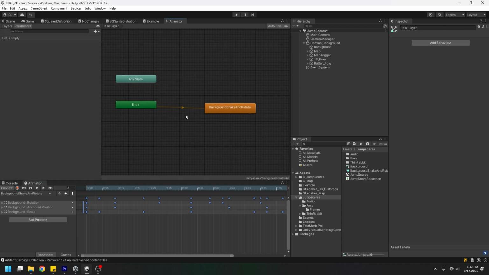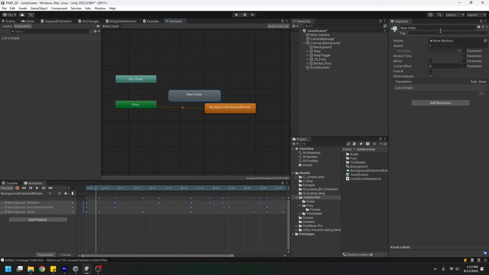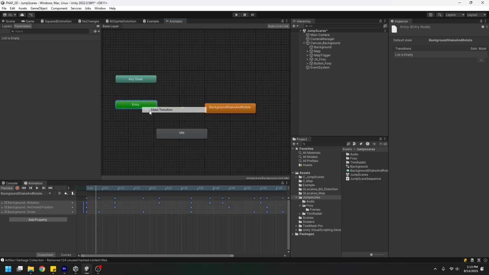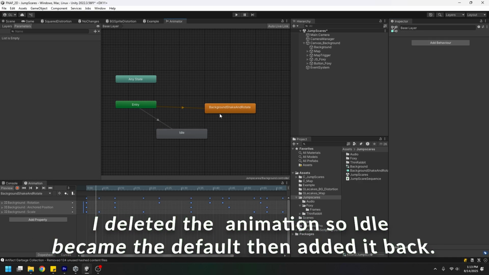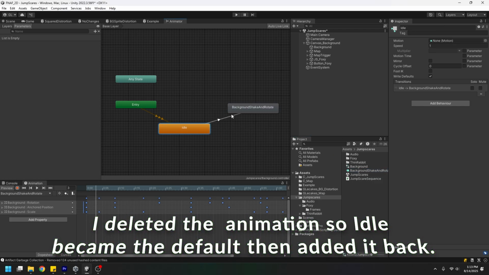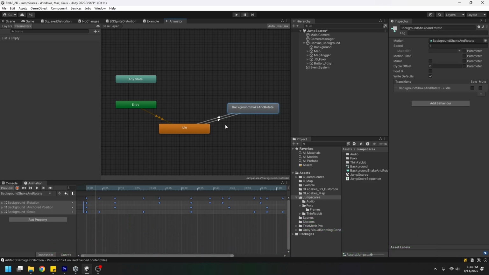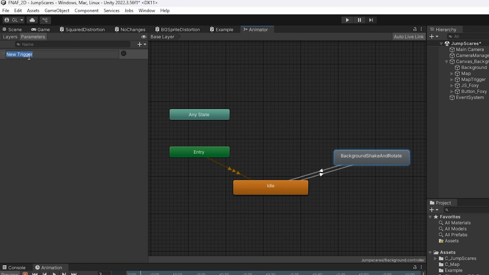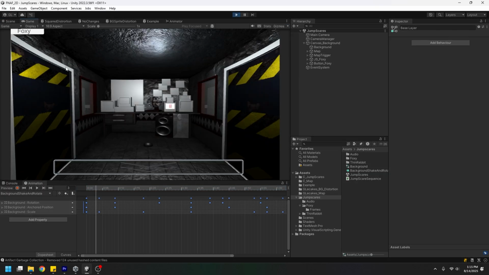Now I'll go over to the animator window and wire this up properly. We need to create an empty state which I'll rename to be idle. Set this as the default and then build a transition from idle to shake and rotate, and then back again. We're going to control the transition using a trigger parameter called shake that we'll create. If you name the parameter shake, then the code will automatically fire the shake effect using the background animator.setTrigger shake command. Let's go ahead, press play, and see what we made.